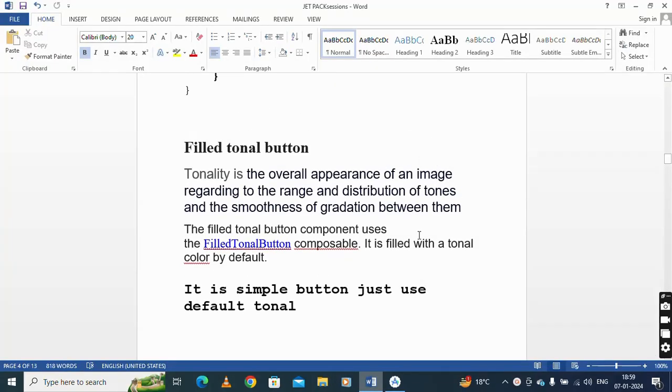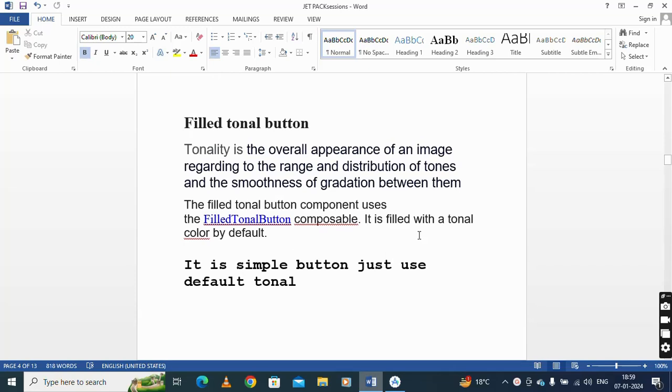Okay, after that simple button, if you go with the filled tonal button. Tonality means the overall appearance of an image regarding the range and distribution of the tones and the smoothness of the gradation between them. So that means there are default colors provided for the tonal, and this is the simple button we can use with the tonal. So how can we implement it? Let's see what tonal color they provided. I'm showing you in Android Studio, so you'll see that.